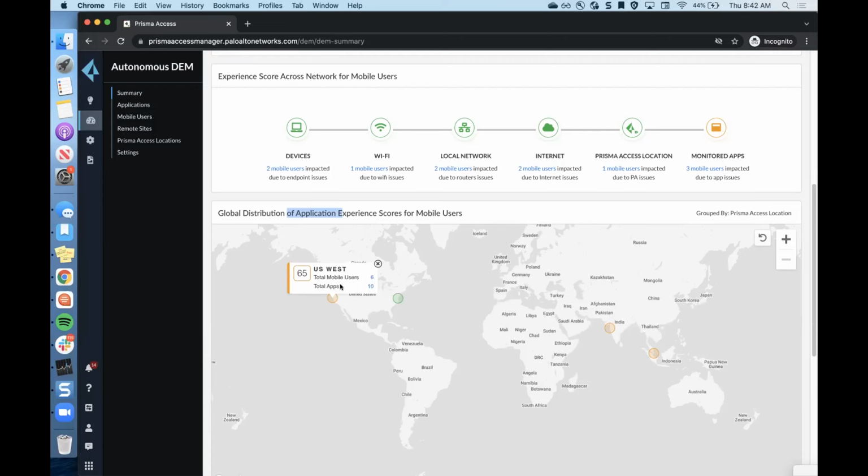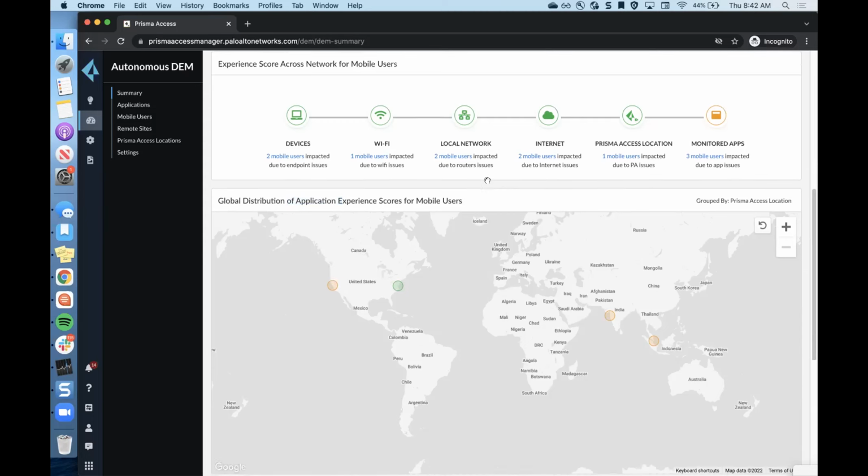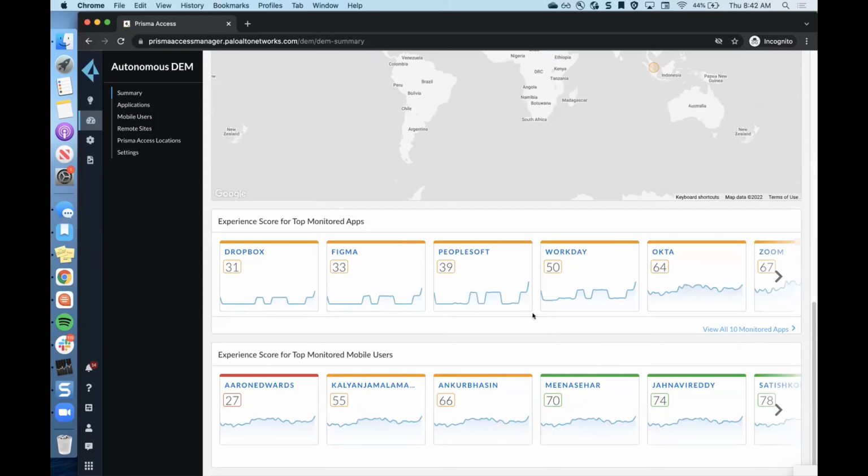And here when you drill into this, when you click into this, you're going to see how many mobile users the score is calculated for and what the total apps are. So this is overall a pretty aggregated view, and we'll go into the detailed view overall.